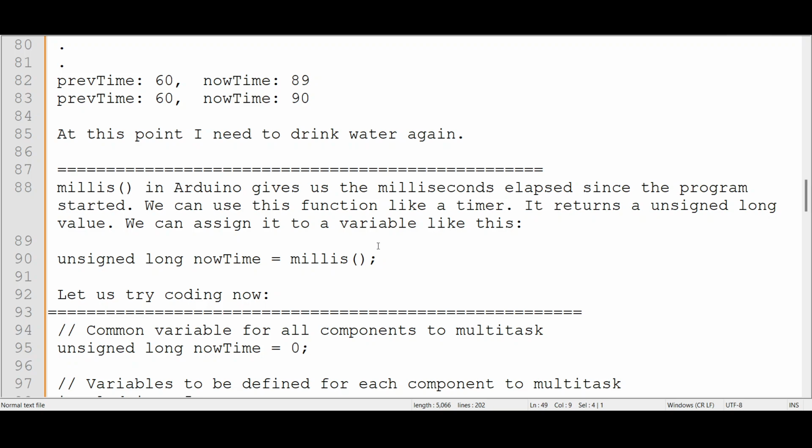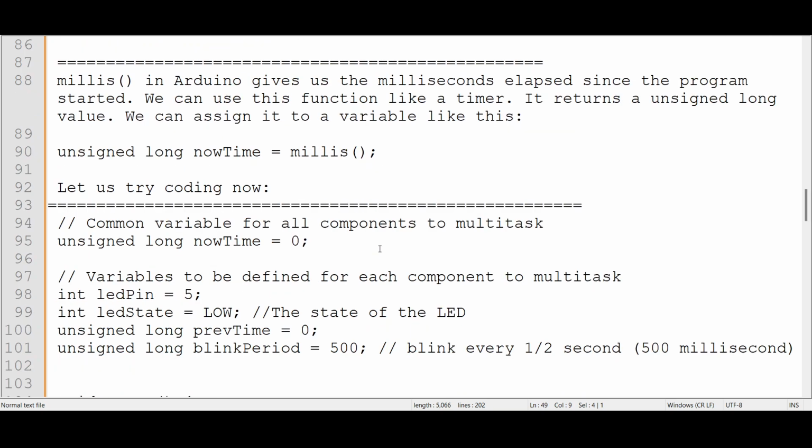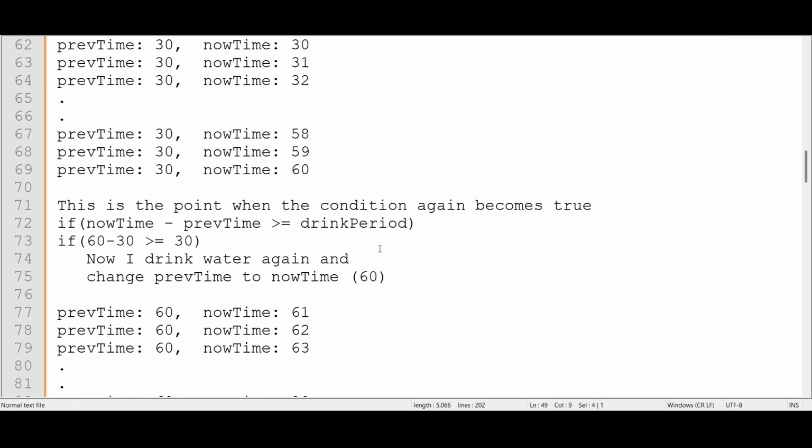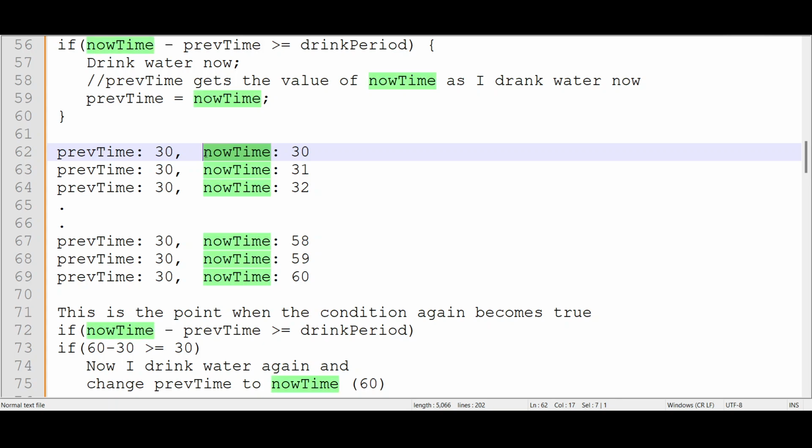Now let's talk about Arduino. How does this thing happen in Arduino? You know that I use something called now time here, and now time is actually my timer, which is changing after every minute, and the now time is basically telling me what is the time right now.